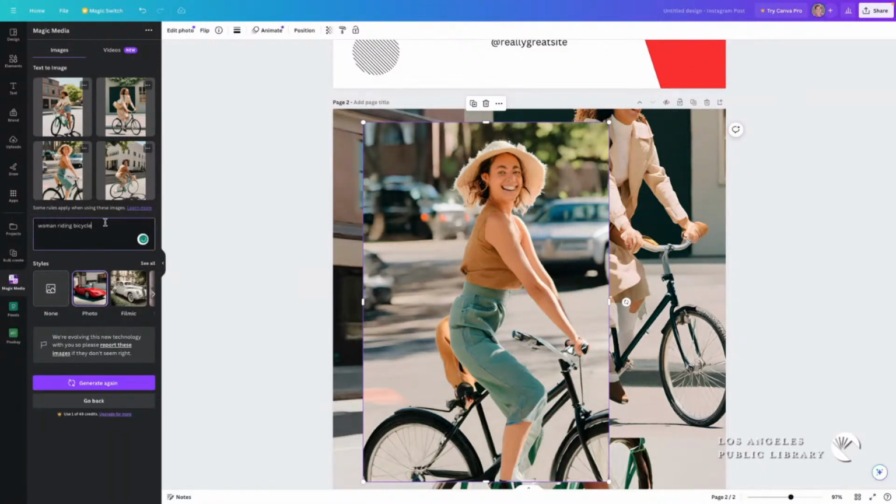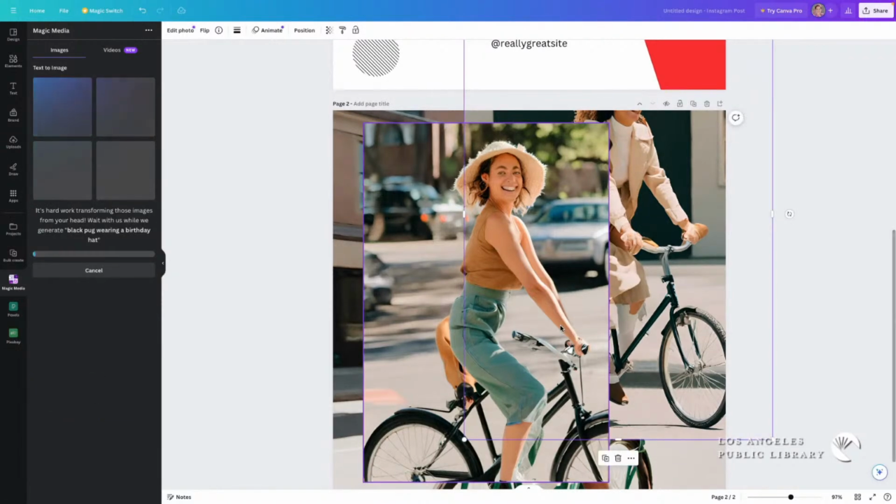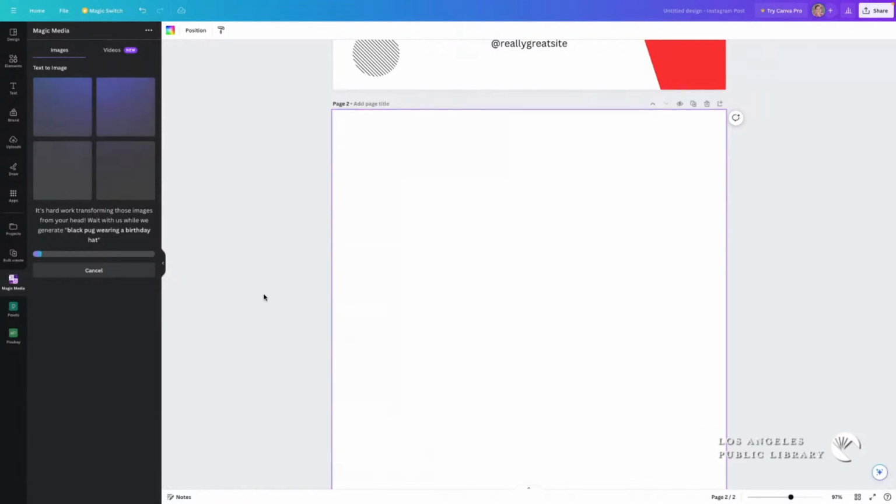I did one. Let me try one. Say pug wearing a birthday hat. Let me just say black pug. I'll just be more specific. I have one of those myself, and I want a photo. I'm going to generate it again. Let's get rid of those. And let's see. So it might not find stock photography of a pug, or especially a black pug wearing a birthday hat, but if not, you could try to generate your own.